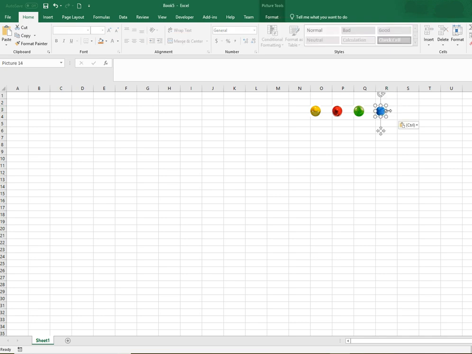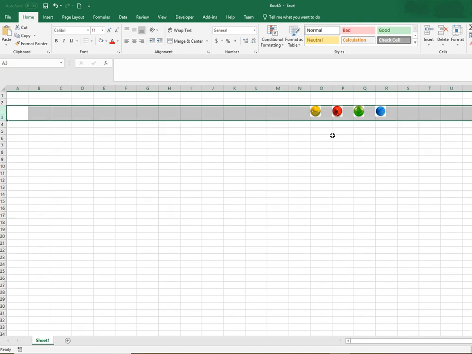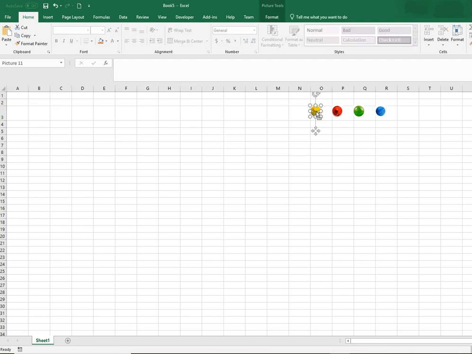Control V. Now I like to make everything fit nicely, so I'm just going to make all the cells a little bit wider so they all fit, and that looks right. Control A to select them all and just put them nicely in the middle. You don't have to do this part, I just like it to be neat and tidy like that.